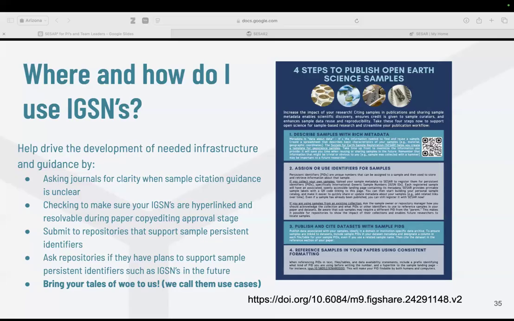We want to hear about the challenges that you're facing in this and where we can point you in the direction of resources or help you figure out your problem. We call these use cases. So we absolutely want to be in touch with you.